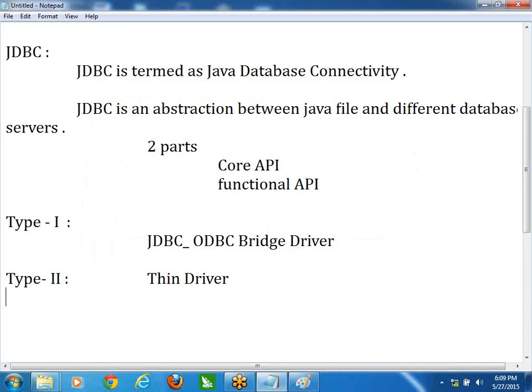But if you are doing more database operations, and if you want to provide more security options, at that time go for SQL Server or Oracle database. So people prefer to go for SQL Server.